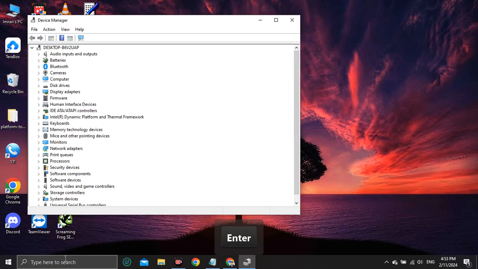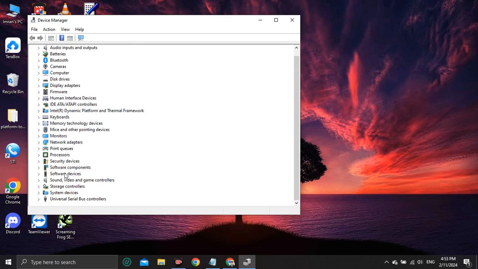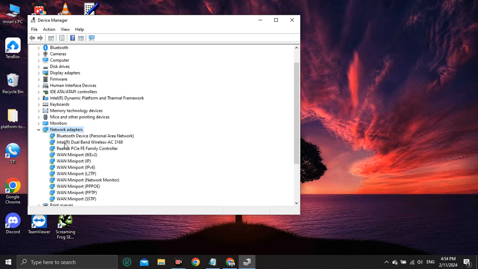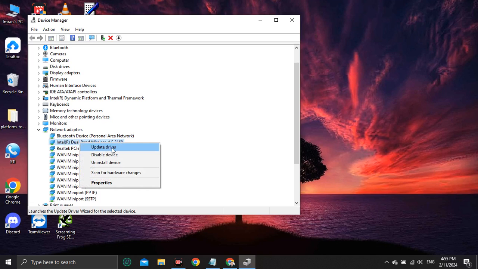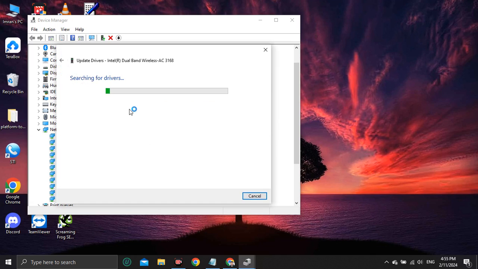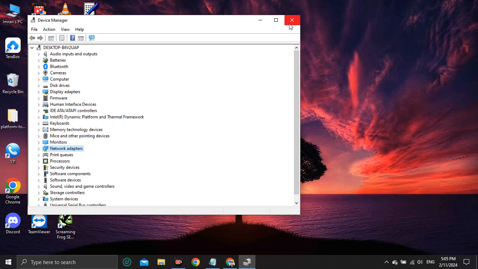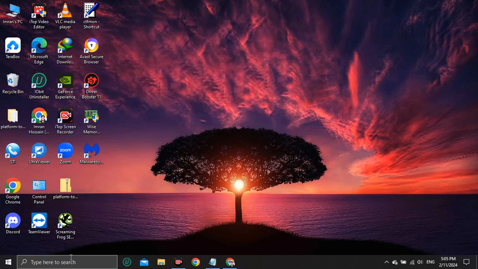Click on this, enter network adapter and Intel. Go to network adapter first. Now we're finding here network adapters. Double click on this and choose this one, Intel R dual band. Just right click on this and go to update driver. Click on this. It will automatically install your drivers. After done this, click on cancel and go here.